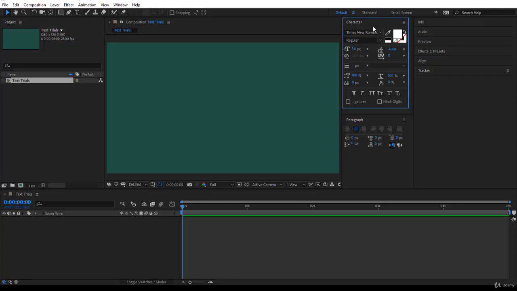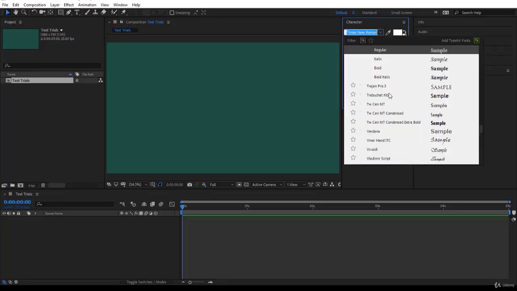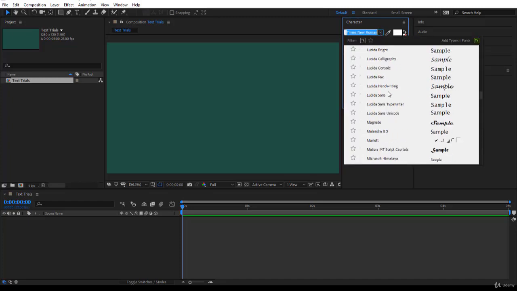So when you reset your character panel, it falls to Times New Roman and regular, and the font size is very small. You can immediately start changing this. If you click on the arrow next to the font name, you will have a list of all the fonts you have in your system. You can also add some from the type kit. Later on we'll see that.